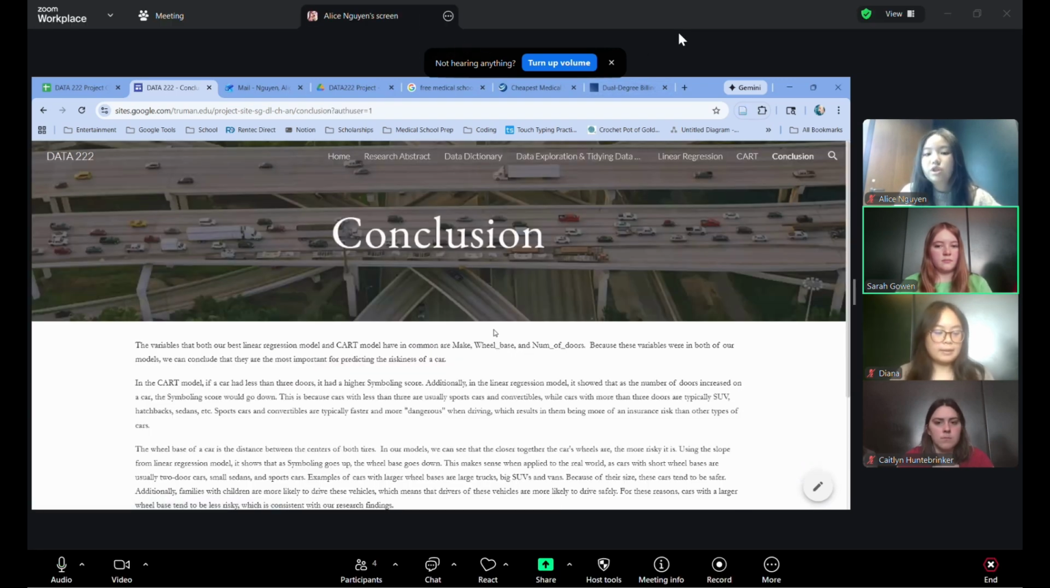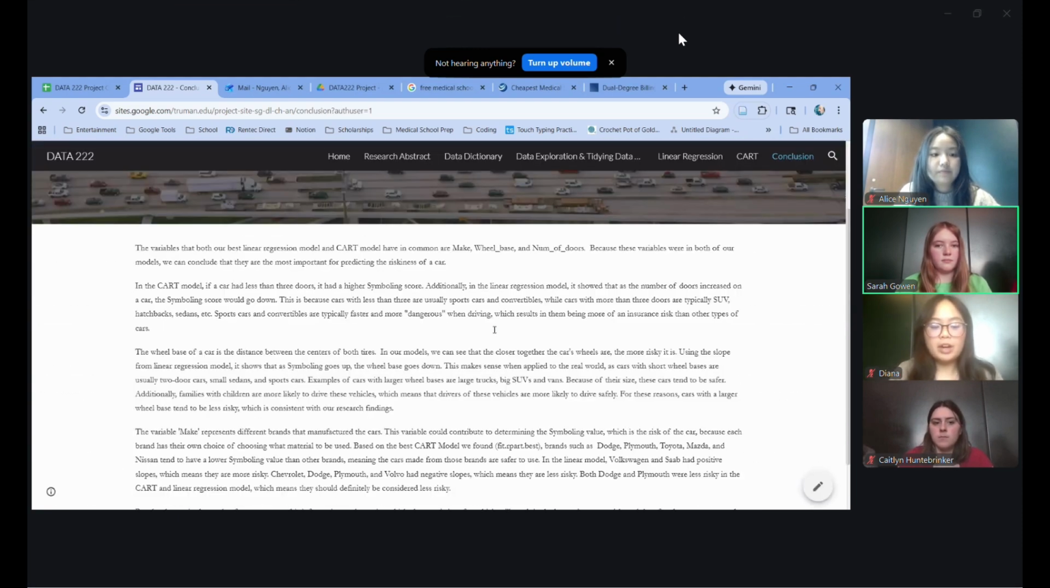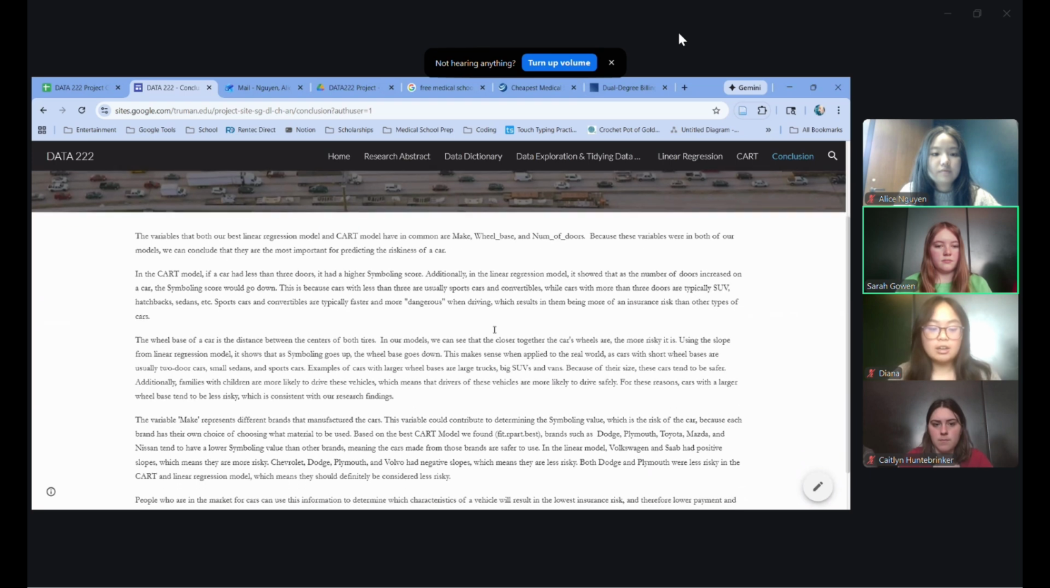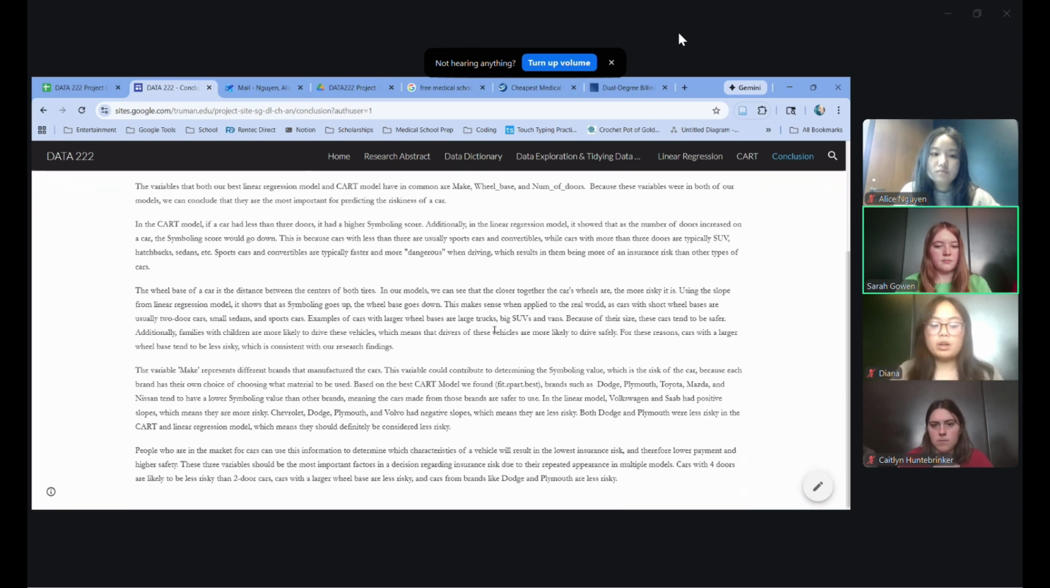This is our conclusion. The most important variables that we found for predicting the riskiness of a car are make, wheelbase, and number of doors. We know this because they were variables both our linear regression and our CART models had in common. Number of doors refers to the number of doors a car has.